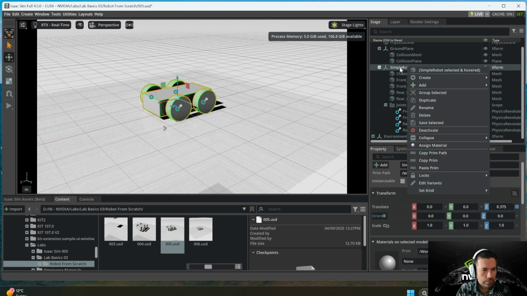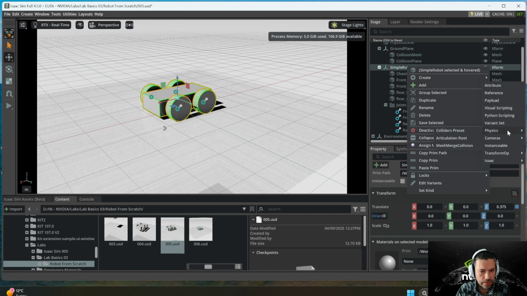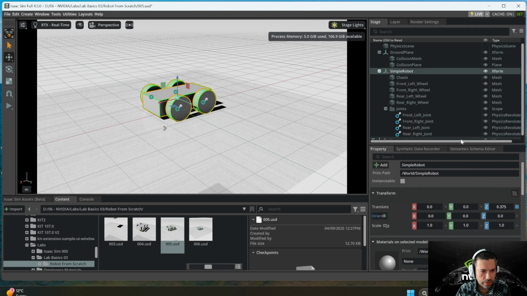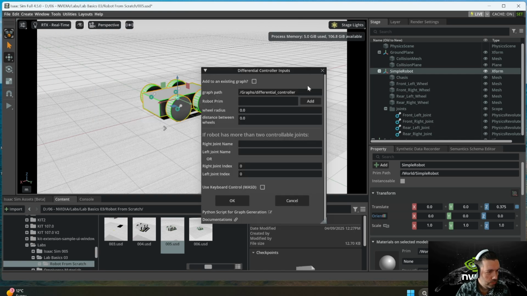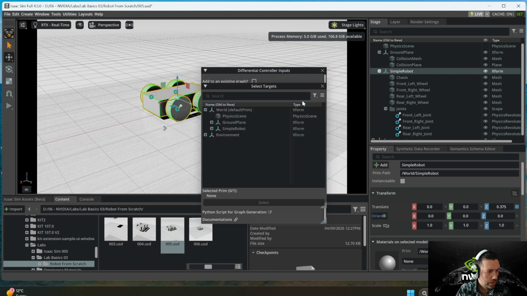Now, right button on the simple robot, add physics articulation. And now we are going to add the differential controller. Going to Tools, Robotics, OmniGraph Controllers, Differential Controller. For the graph path, we leave it as it is. For the robot prim, we add our robot.